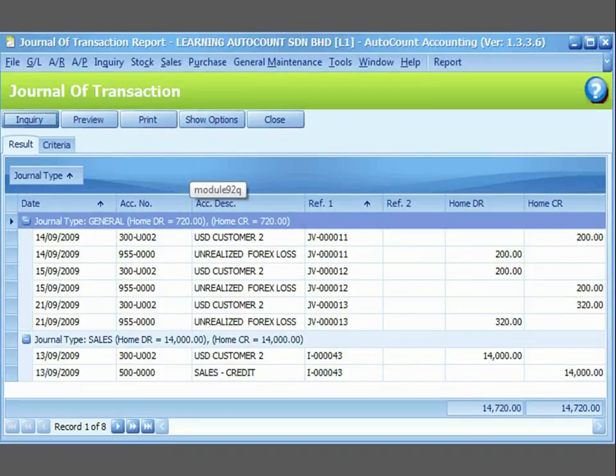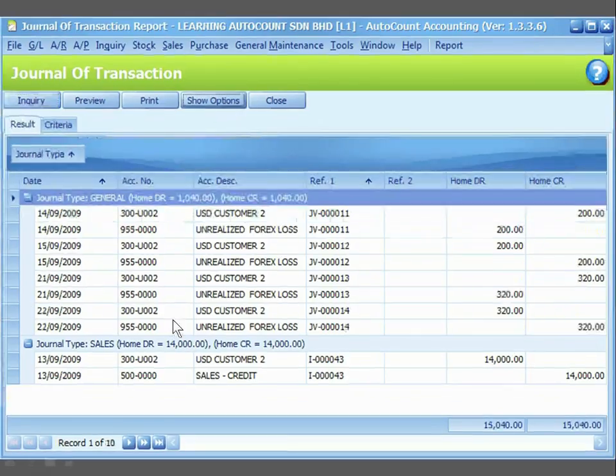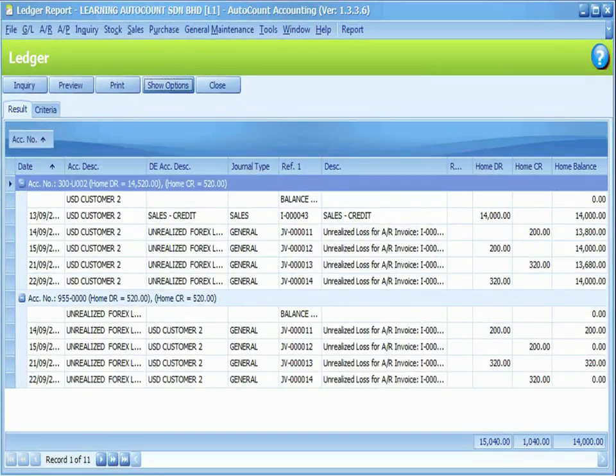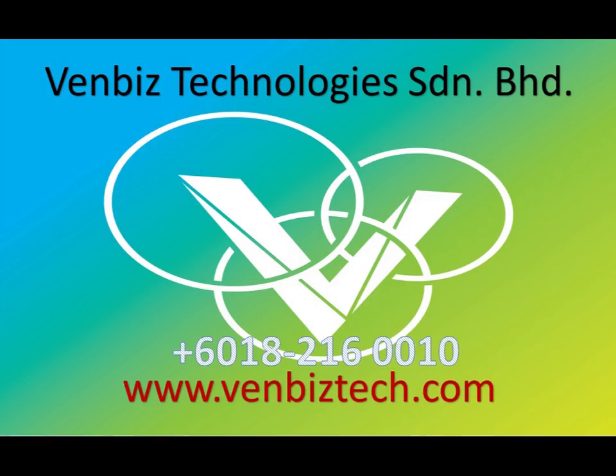Look at Journal of Transaction Report. On 21st, unrealized loss is 320. On the second day, 22nd, the unrealized loss is reversed. Similarly to the Ledger report, on the 21st, unrealized loss is updated, and on the 22nd, unrealized loss is reversed. That's all for Advanced Multi-Currency module. Thank you.